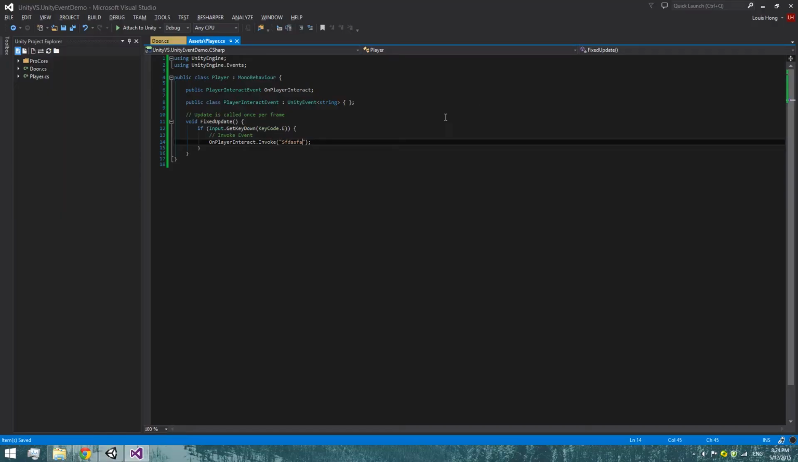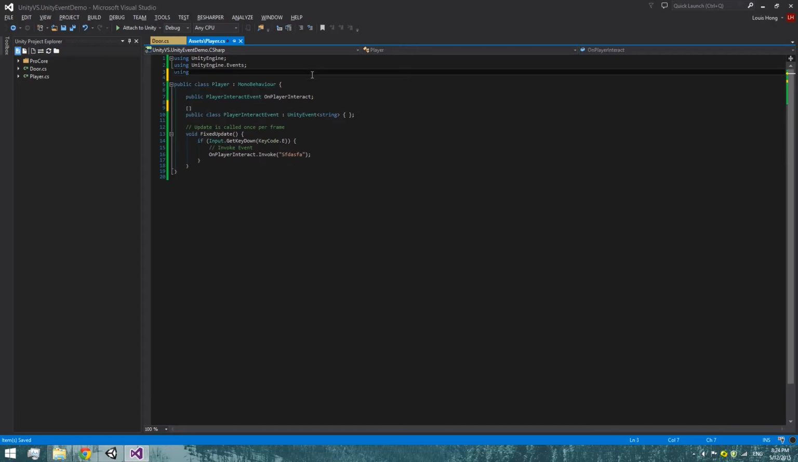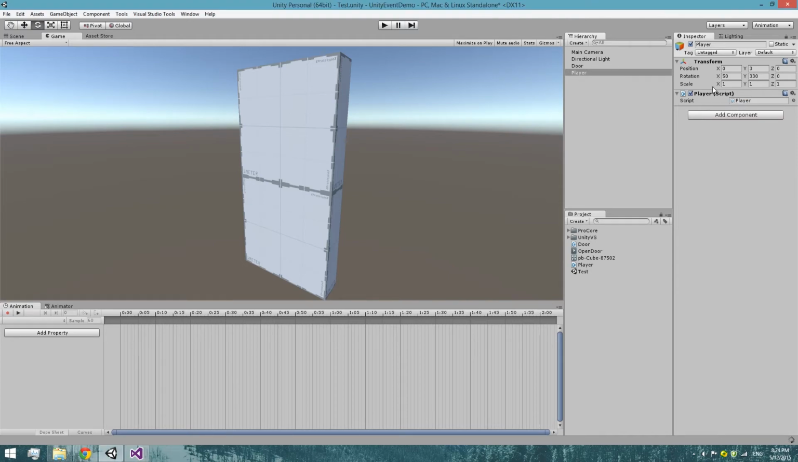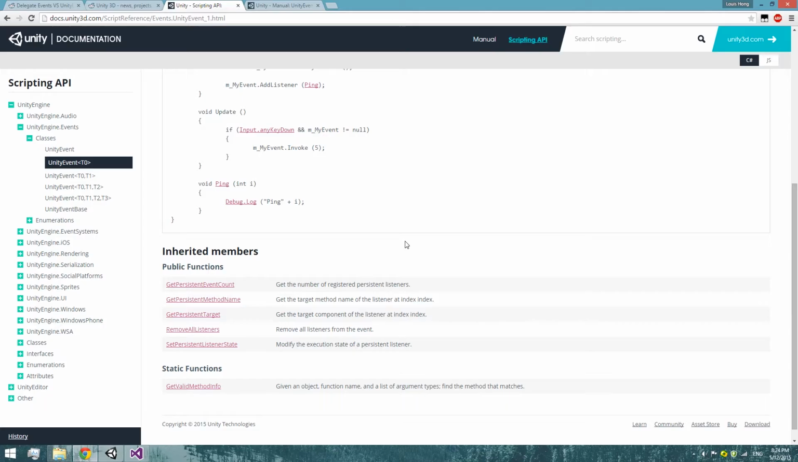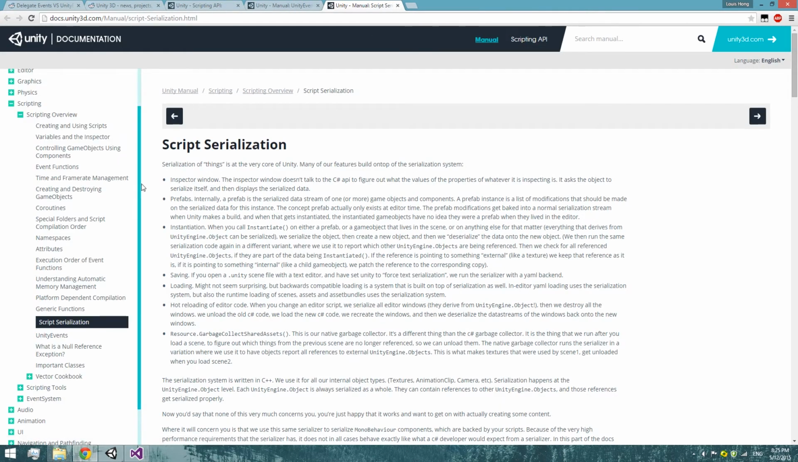clear. It's gone. Oh, one important thing you gotta remind Unity that your very own version of Unity event is serializable. Hence, it will attempt to serialize it in our editor. Which is the beauty of Unity, by the way. I've quoted the manual before, and it says serialization of things is at the very core of Unity. Many of our features build on top of the serialization system.